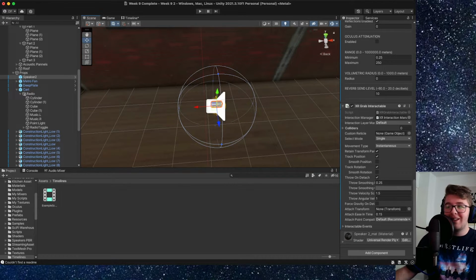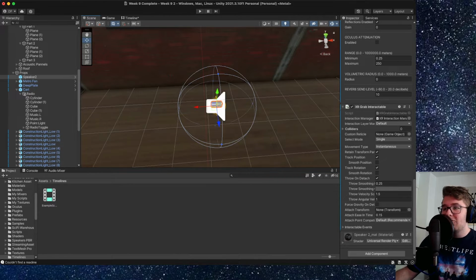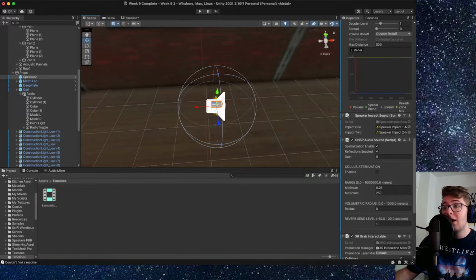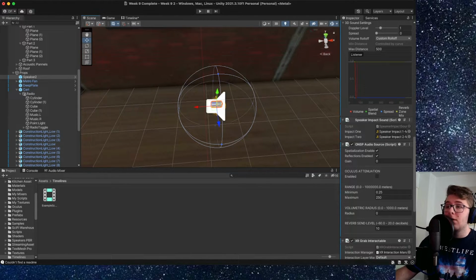It is also a grabbable item, if I can find it somewhere. There we go. Grabbable item. Like the bowl, you pick it up, you can drop it, you can chuck it, you can do whatever you want to do with it. You can have great fun. And it's got impact sounds.